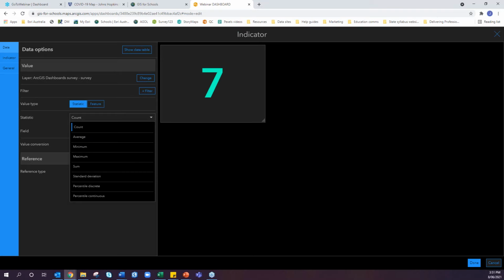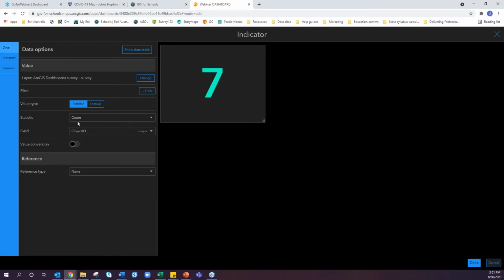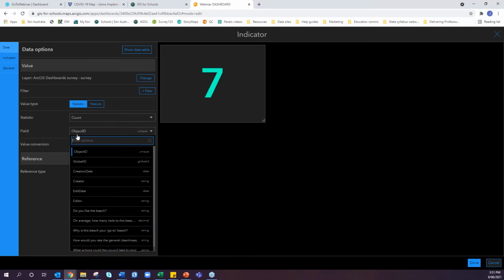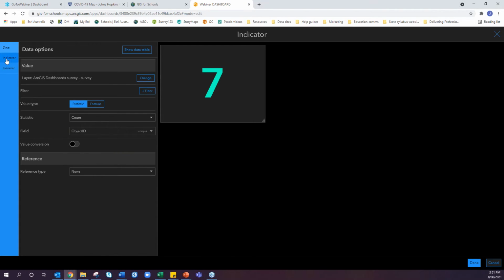So we might repeat this step in a second and look at the third question in the survey, which was how many times on average do you visit the beach. We'll repeat that in a second so you can see them both in action, but I need to choose count. And because I'm just interested in how many people have completed my survey, I want to stick with object ID. So it just recognizes it's essentially a count of how many people have completed my survey. So we'll stick with that.